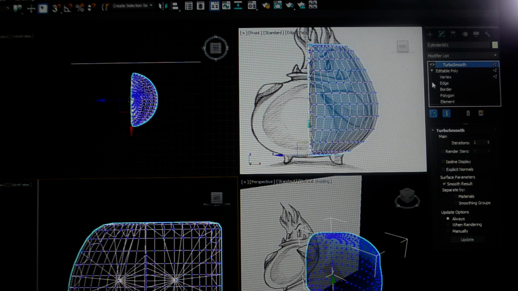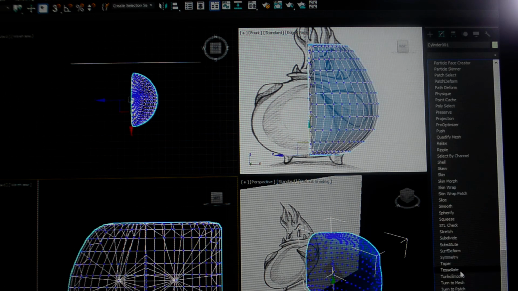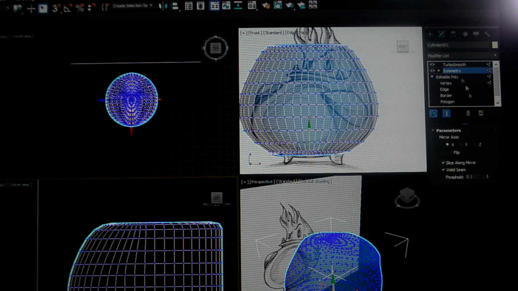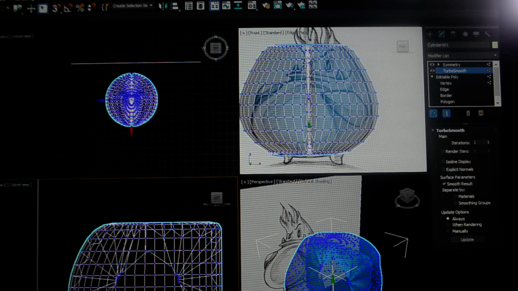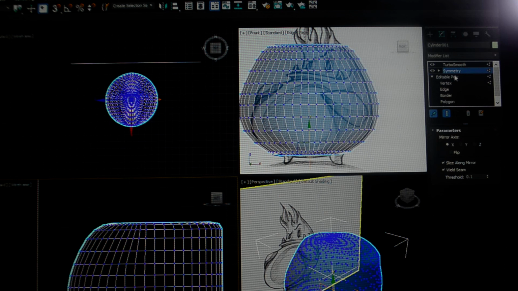Now, let's turn this back on, my TurboSmooth. Symmetry. You want to drag that down below your TurboSmooth. You see why? Look what happens when the TurboSmooth is below Symmetry. It creates this cleave between the two sides that we don't want. So, okay.